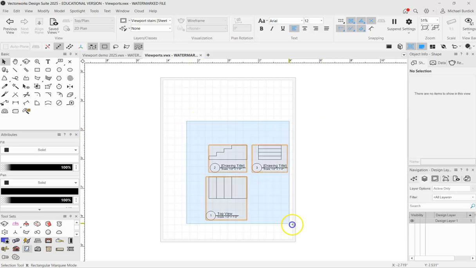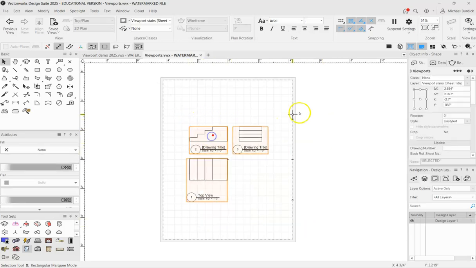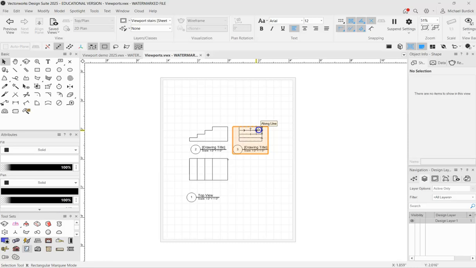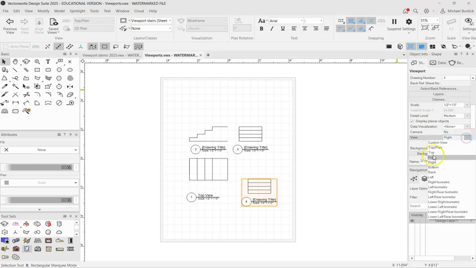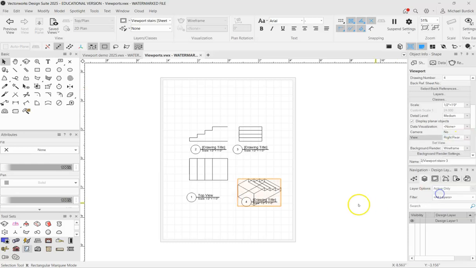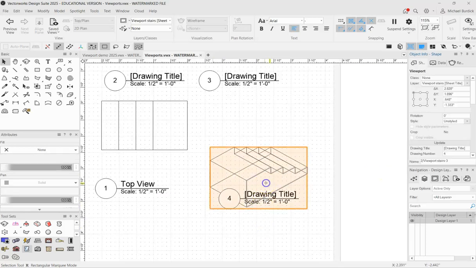So now we're starting to compile viewports pretty quickly. Let's do another one. Let's Control and just drag that out. Let's make this one an isometric view. So we'll scroll down over here. The view, let's do right rear. There we go. Now this one you'll see is in wireframe still.